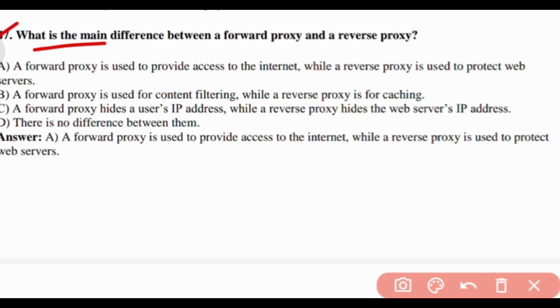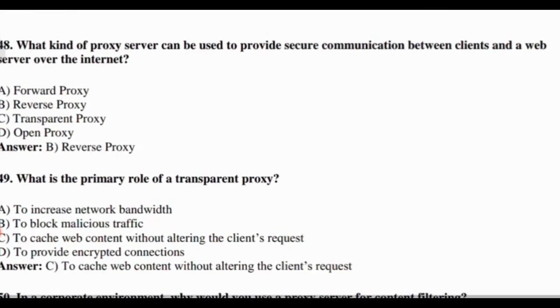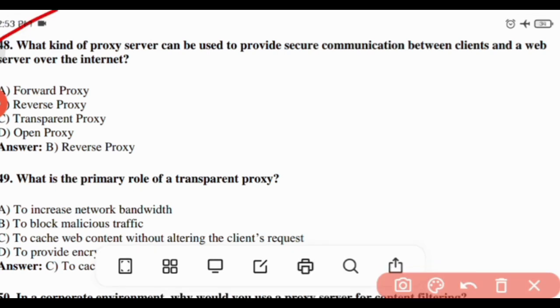What is the main difference between a forward proxy and a reverse proxy? A forward proxy is used to provide access to the internet, while a reverse proxy is used to protect web servers. What kind of proxy server can be used to provide secure communication between clients and a web server over the internet? Reverse proxy.